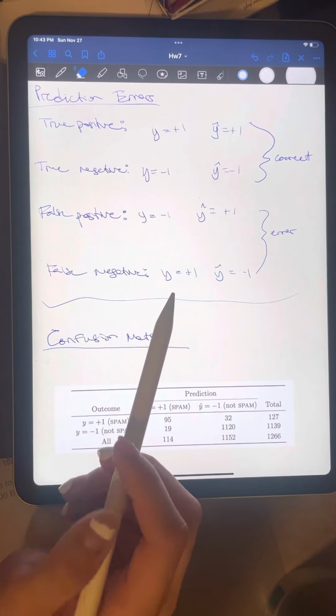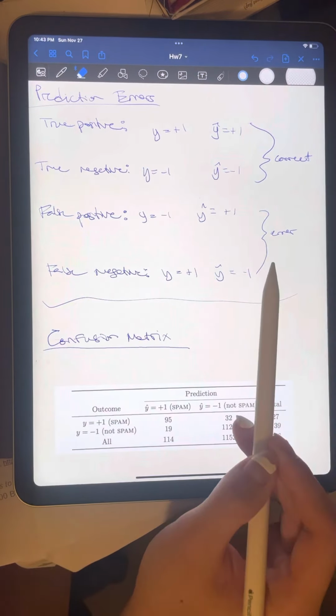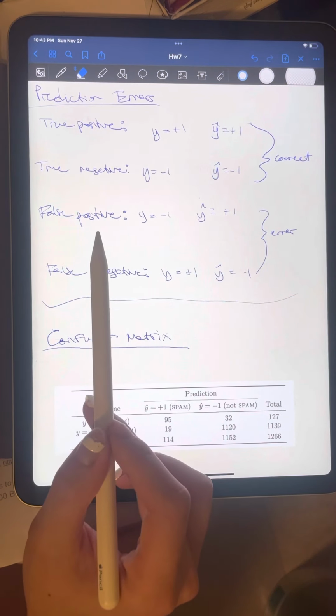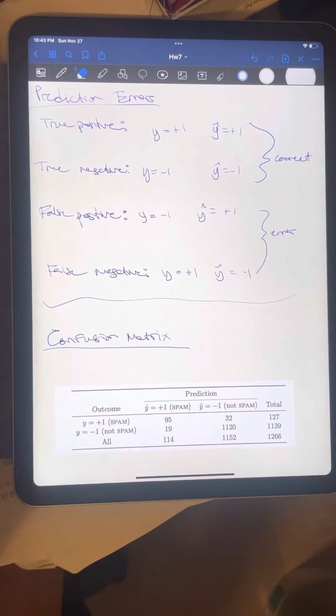In the first two cases, the predicted label is correct, and in the last two cases, the predicted label is an error. We refer to the third case as a false positive or type 1 error, and we refer to the fourth case as a false negative or type 2 error.